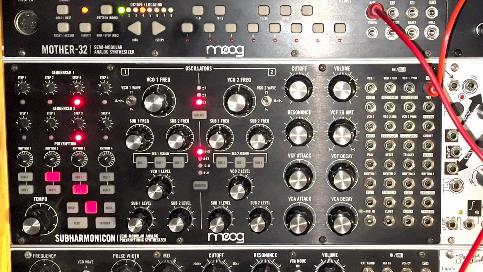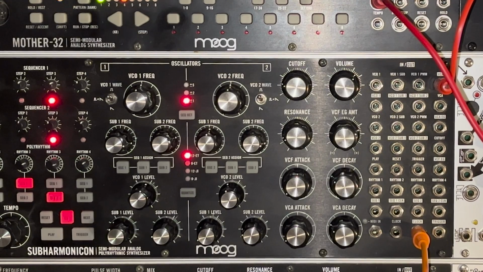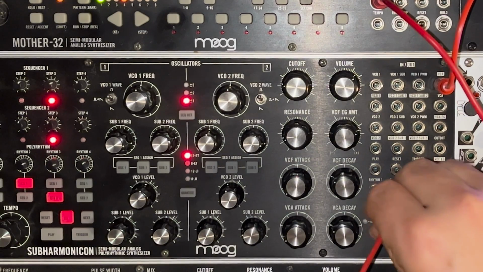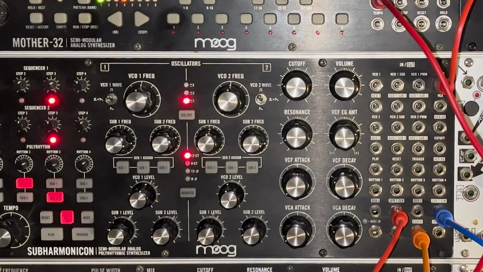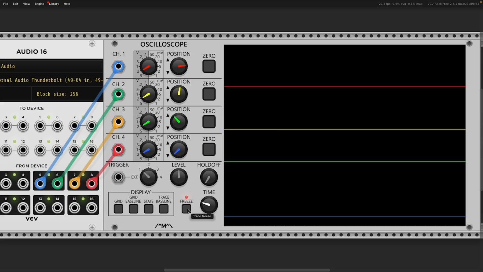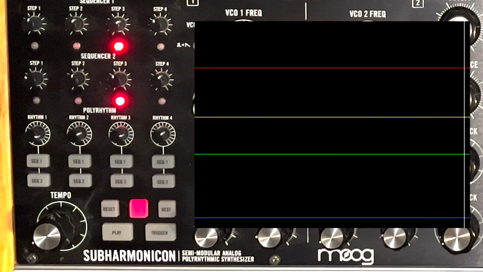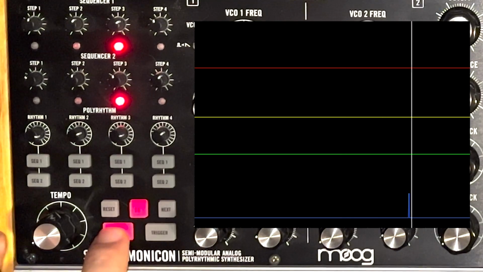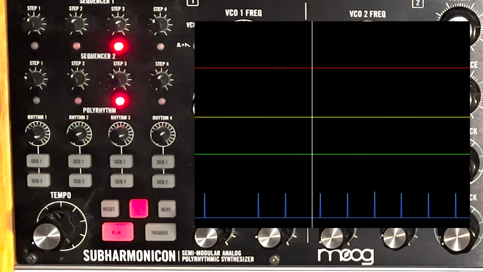But the first step is to see how the Subharmonicon's clock dividers interact when assigned to a single sequencer. So patching the clock out of the Subharmonicon, sequence 1 and sequence 2 clock outs, and finally I'll take the trigger out as well, and I'll patch these all into the scope in VCV. Sequence 1 is channel 1, sequence 2 channel 2, trigger on channel 3, and clock on channel 4. Okay, we'll start the clock, and there's our clock triggers. And I'll go through each clock divider and see what divisions we have them set at.